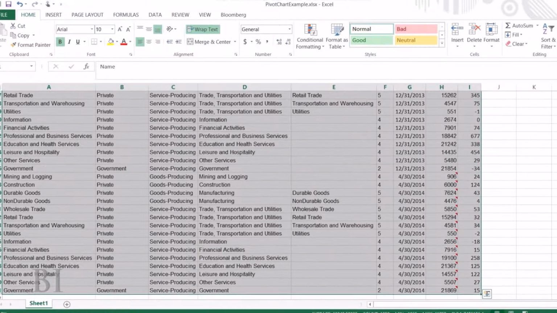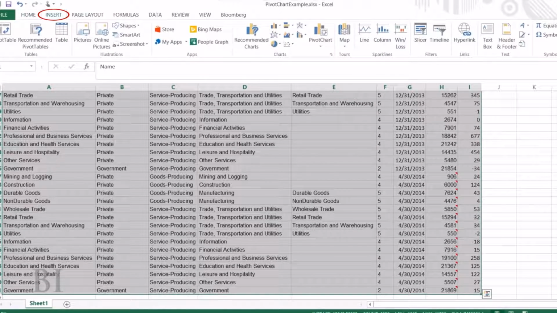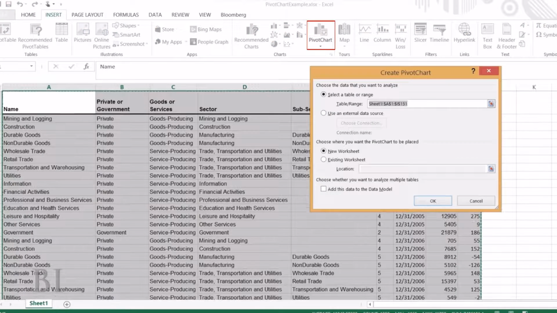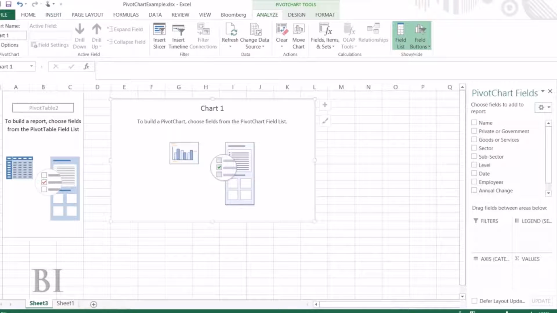You're going to select your data, but you're going to go to Insert, and under Charts, you'll see there's a PivotChart button, and this is only for PCs. Unfortunately, Excel for Mac does not support pivot charts. Click PivotChart, you'll see our table or range is selected. We want it in a new worksheet, click OK, and you're going to get a screen like this.